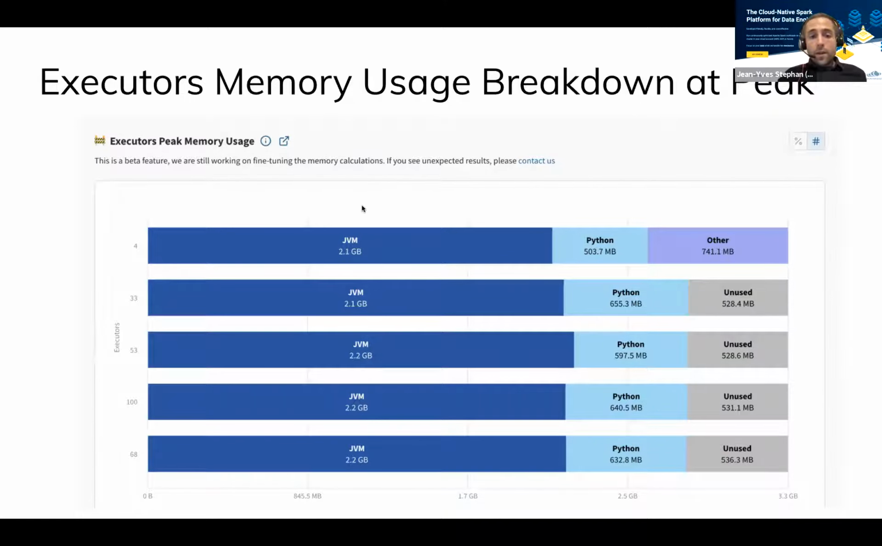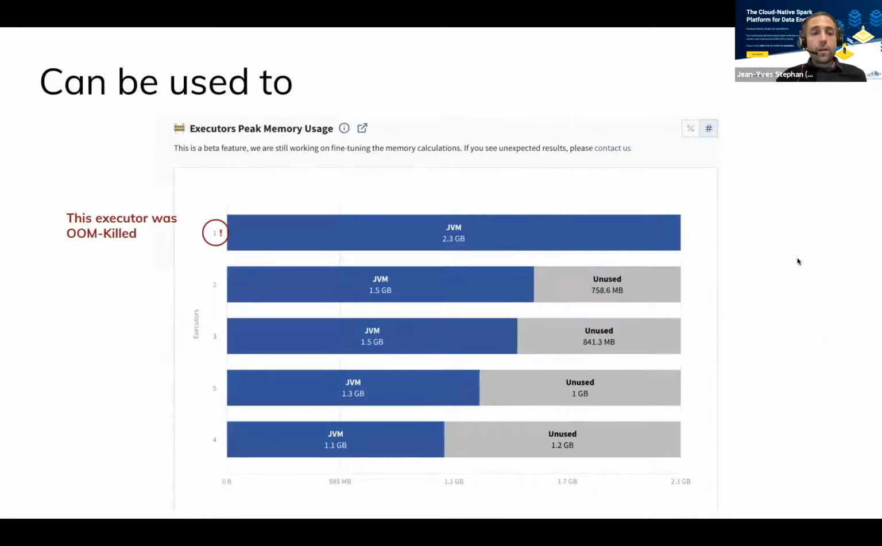So you will see the breakdown between memory used by the JVM, maybe used by Python, or even used by other processes, R for example, or if you're running some system libraries, they could fall into other. With this information, we want to show you, oh, maybe this first executor was using all its memory, and this isn't great, and there's a risk of the executor dying because of an out-of-memory error. In fact, this is a screenshot where we can clearly see there's a little exclamation mark here.